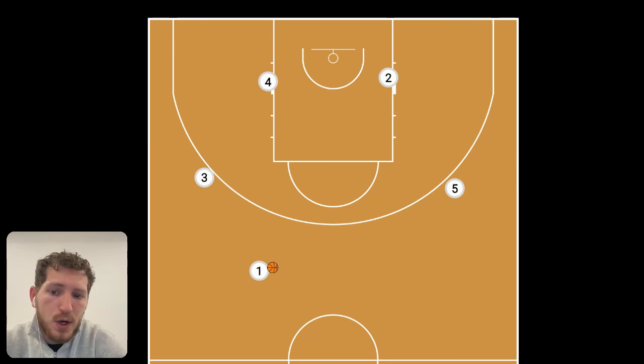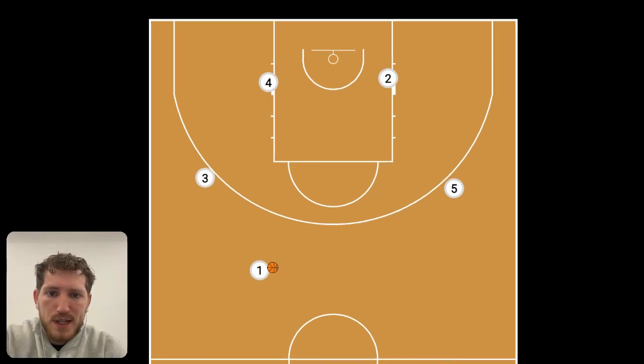And what you're going to see here is the utilization of a lot of stagger screens, right? Multiple screens for Kyle Lowry to come off of so that he is wide open. So this one's actually pretty easy and pretty effective as well. So let's take a look at it.